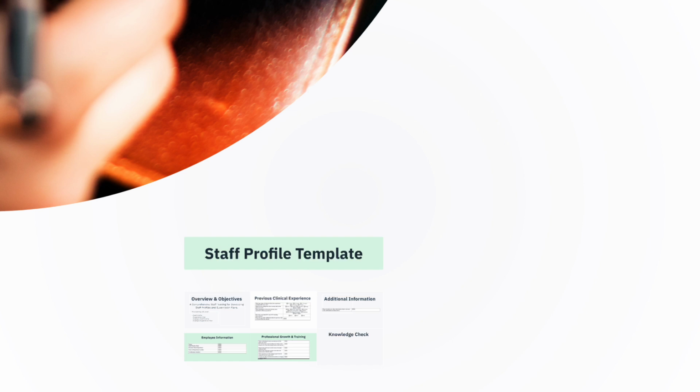We will break down this information one by one so you will have a better understanding of what information to include and why this information is important within their profile. The supporting template will be made available to you directly after this training.